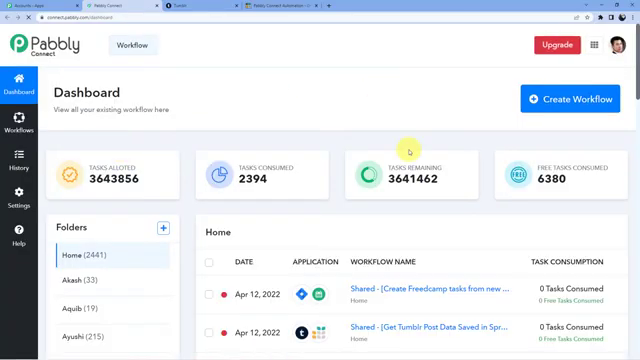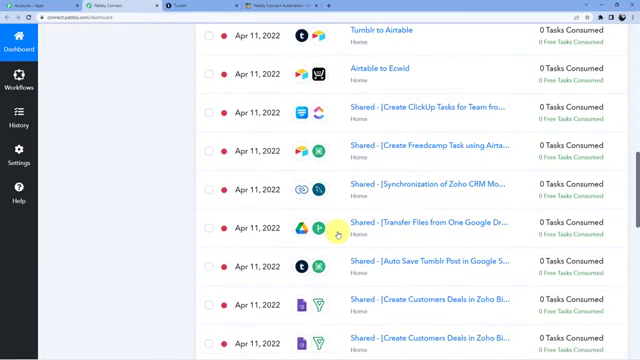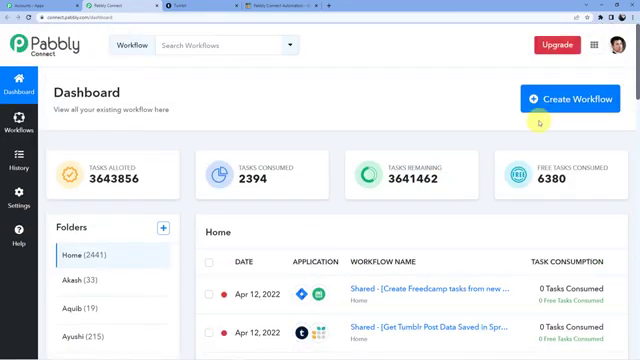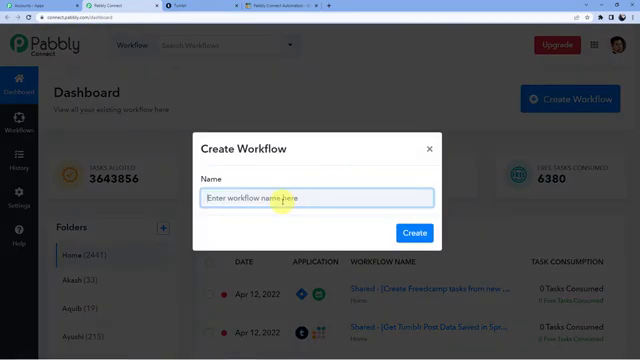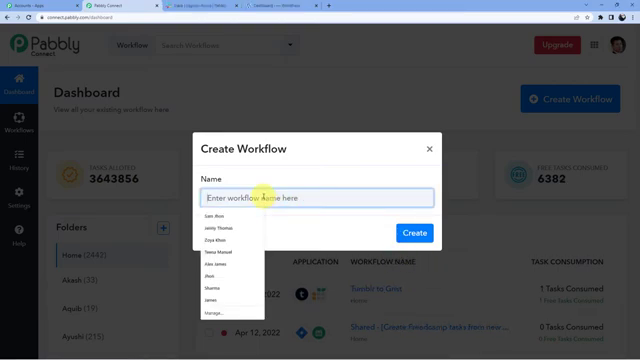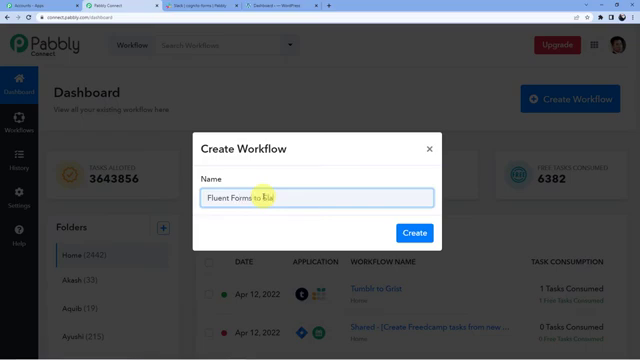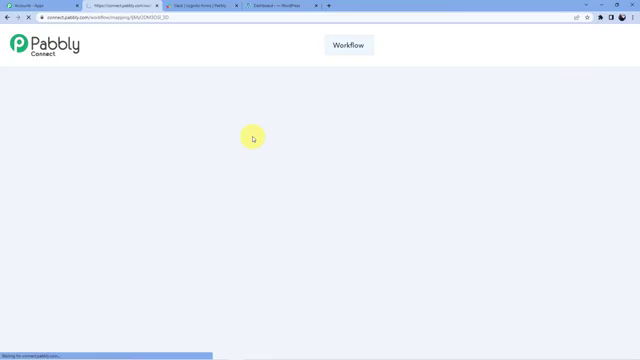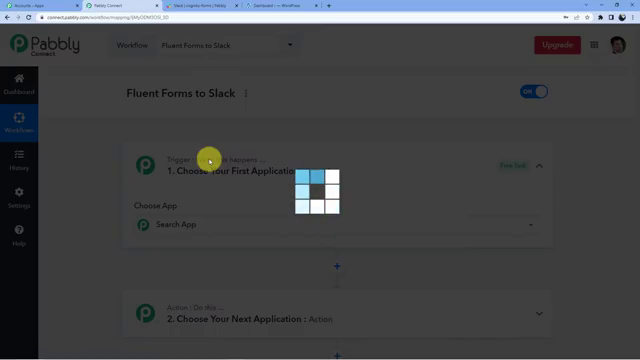And now, you can see we have all the automations here. Now I'm just going to click on create workflow and I will give my workflow a name. So now we are going to give this workflow a name, and here I am going to type in Fluent Forms to Slack. Now I am connecting these two applications. That is why I'm giving it this name. You can name it whatever you want to. Let us just click on create.